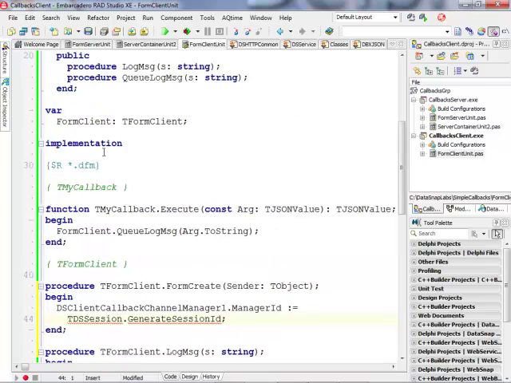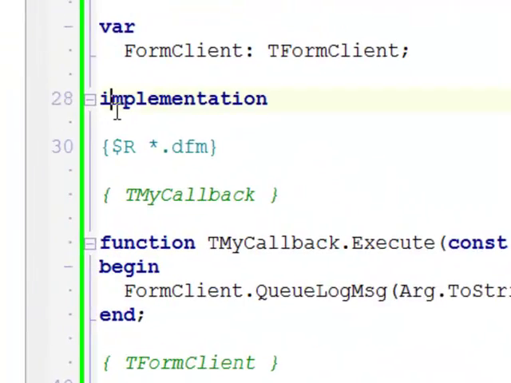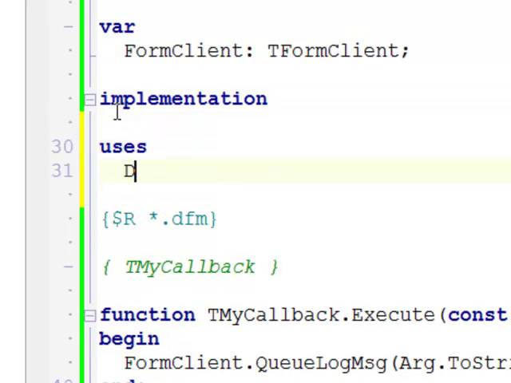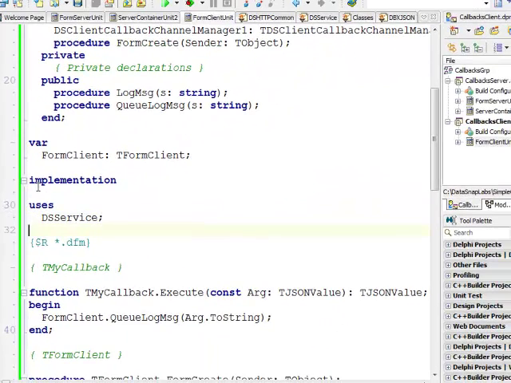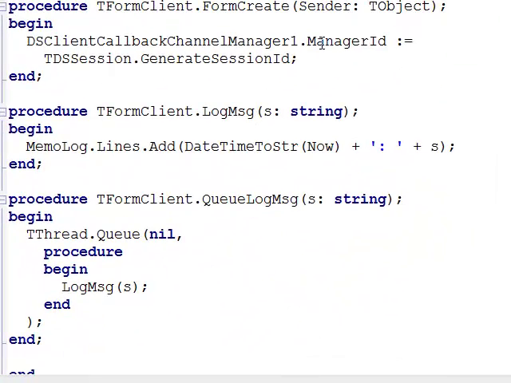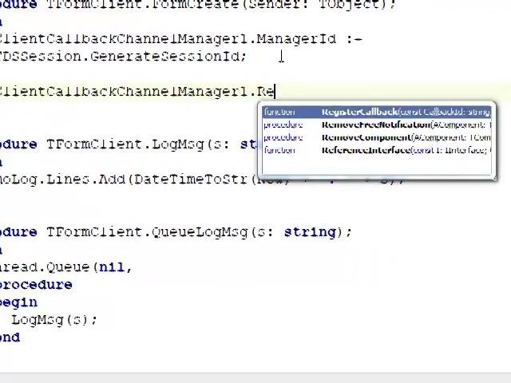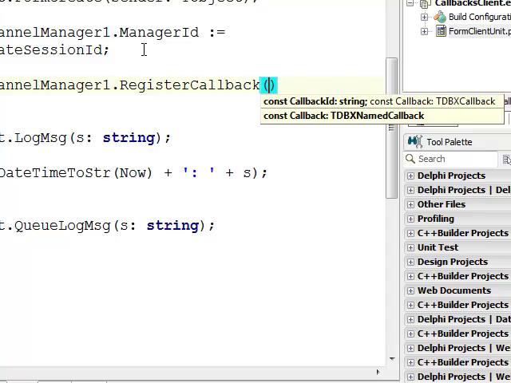Okay, so I need to also add to the uses clause. Actually, I can do it here, uses clause, and I'm going to add DSService unit so it can compile. Okay, so in this way I can now generate a manager ID. When I want to register a callback, I need to call the same method of the same component called RegisterCallback. This is an overloaded method, so it has 2 variants. I'm going to use this first one.